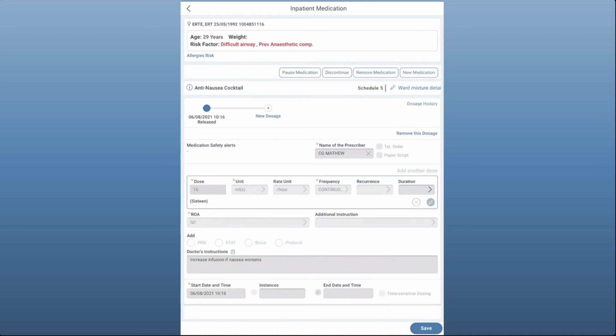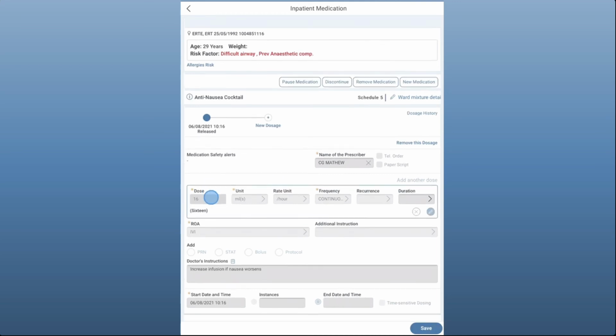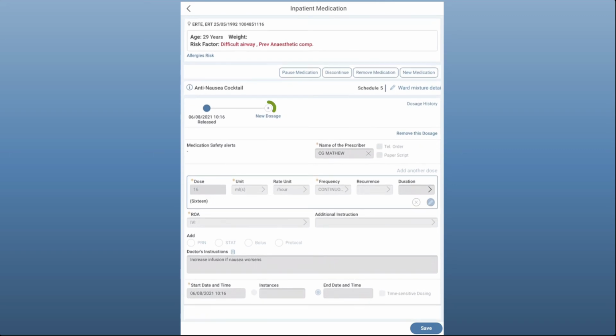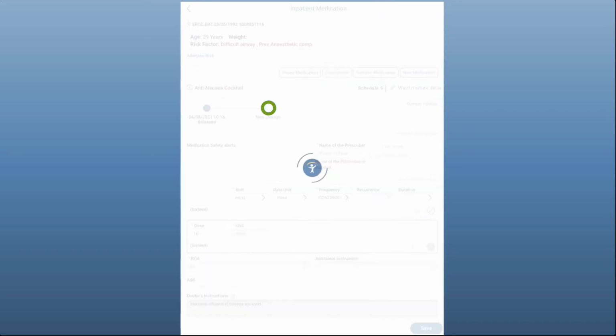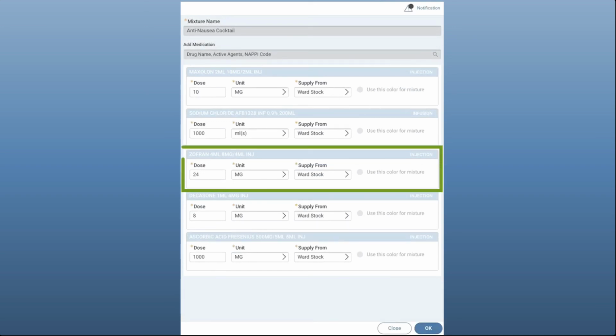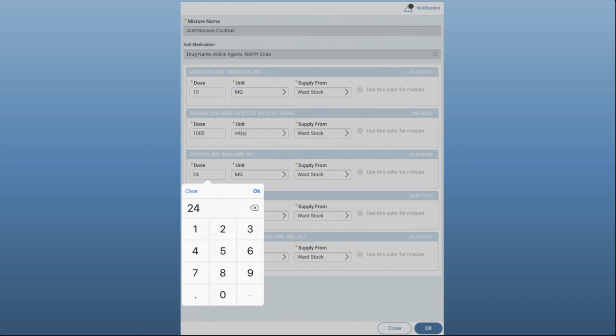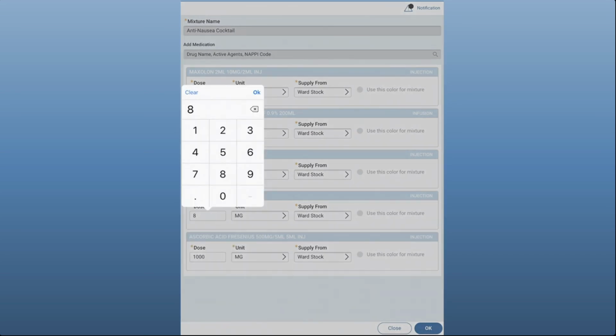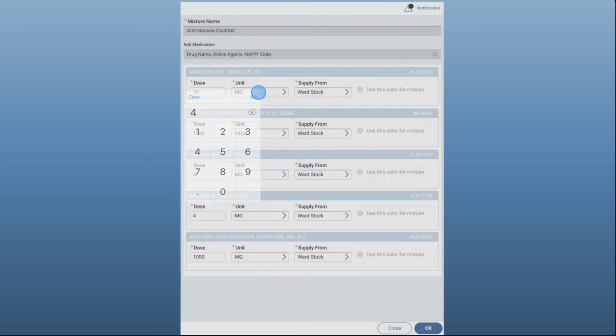To change components of the mixture or the total dosage at which the mixture should be run, select New Dosage. To change the components of the mixture, select Ward Mixture Details, and you will see that the components can now be edited as needed, or the doses of the components can be edited. Example, let's change Zofran to 4 milligrams, and let's change Decazone to 4 milligrams.